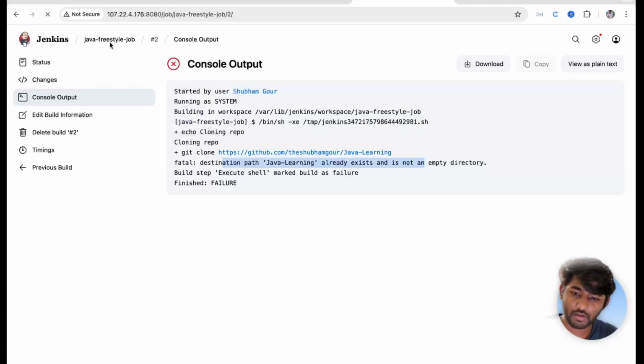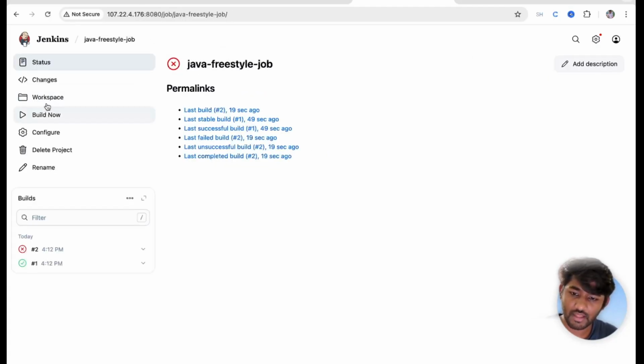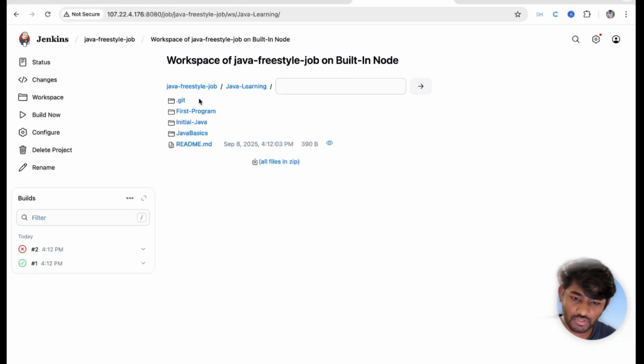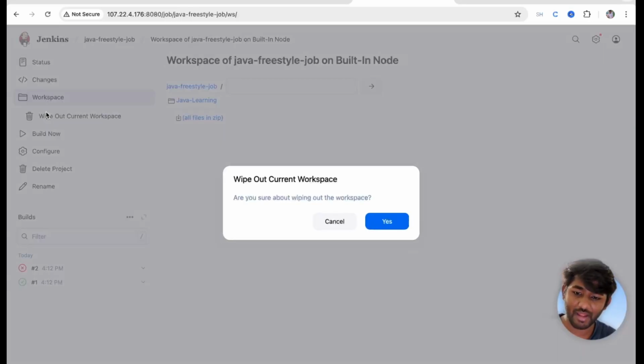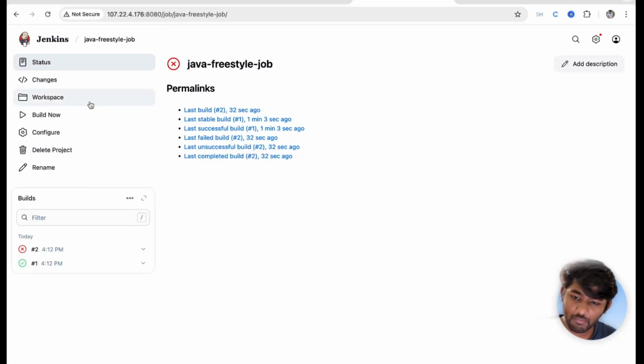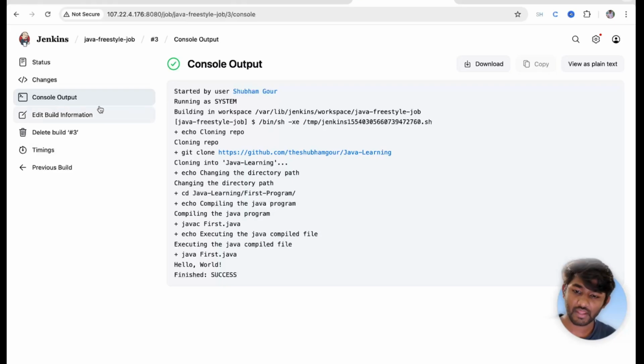If you go over to the Jenkins job freestyle and go to workspace, you will see there is already a repository present. Inside that repository, all the files are present. But what if I go back to the workspace and wipe out the current workspace, meaning I am deleting the entire data and building once again? It will again clone it, compile it, and show the result. If you go over here and see the console log, the entire data is present.